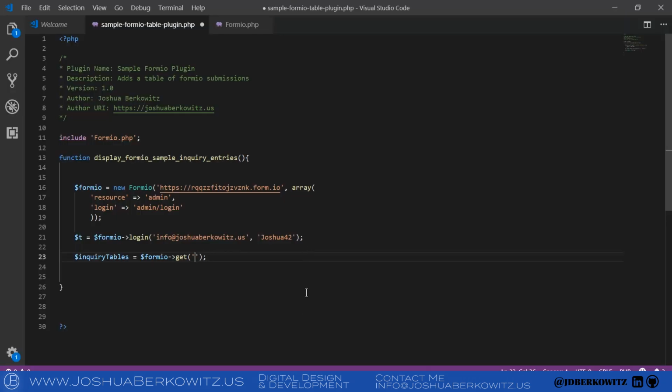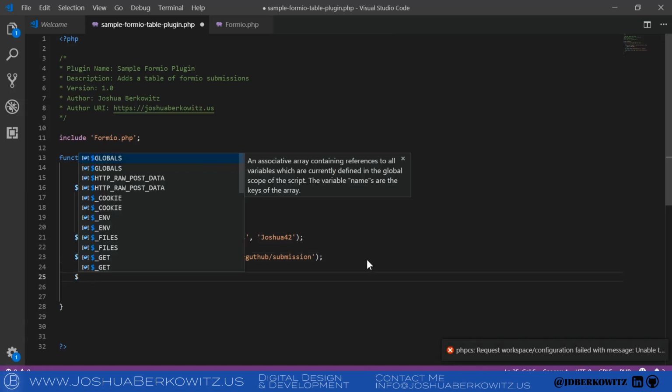And that is our endpoint that we need. So let's go plug that in over here. We need to remove any / prefixes. So that's our inquiry table. So that contains all the information for our response from the API.